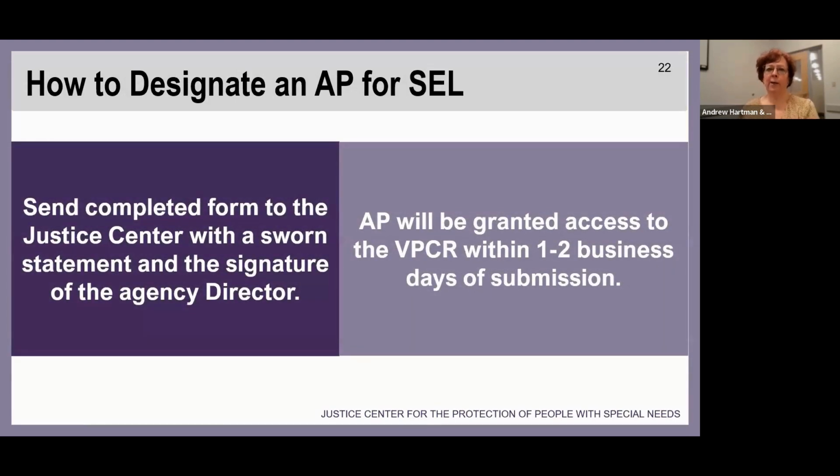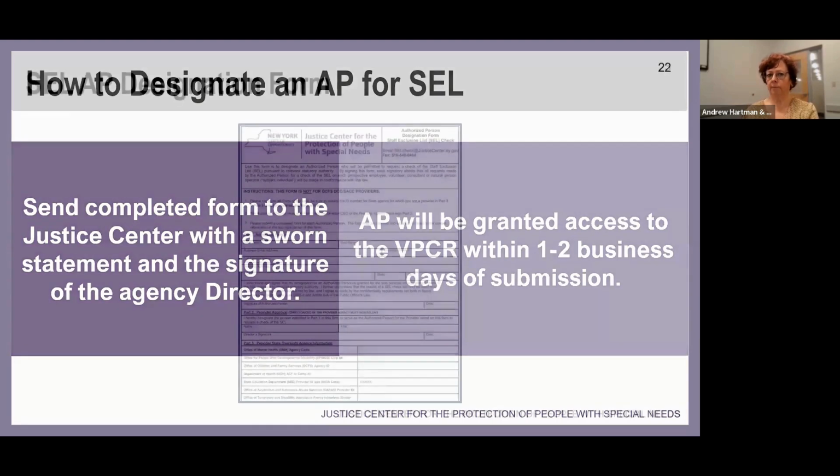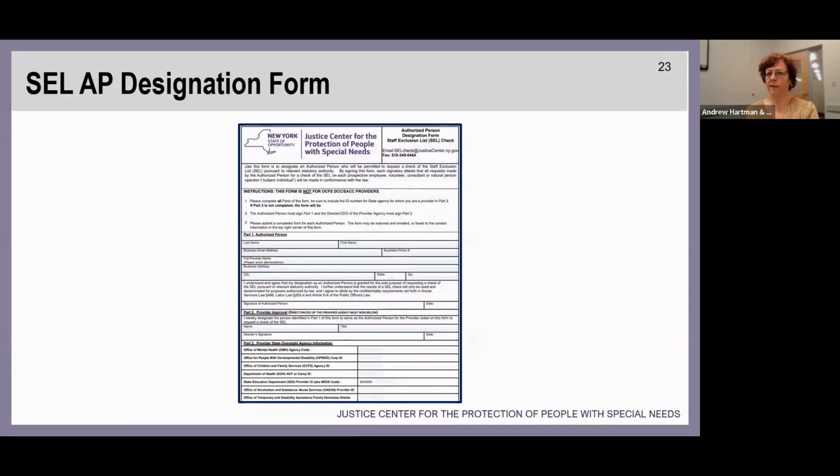So how do you designate an AP to conduct the SEL checks? You would need to send the completed form to the Justice Center with a sworn statement and signature of the agency directors. APs will be granted access to the VPCR within 1 or 2 business days of the submission. This is an example of that AP designation form. Again, that can be found on our website under pre-employment checks, SEL, and then resources.